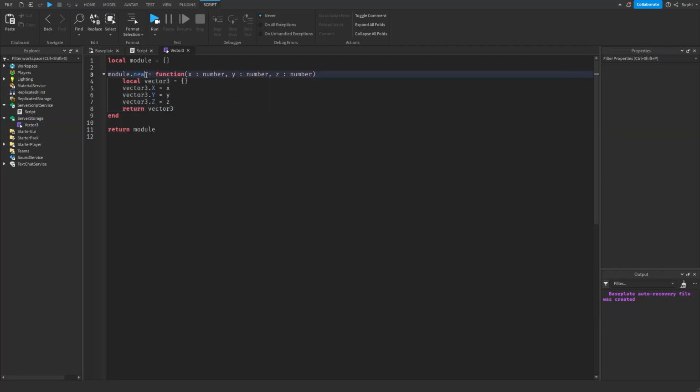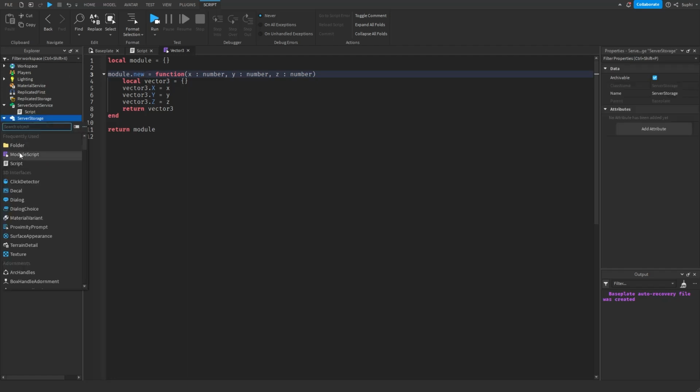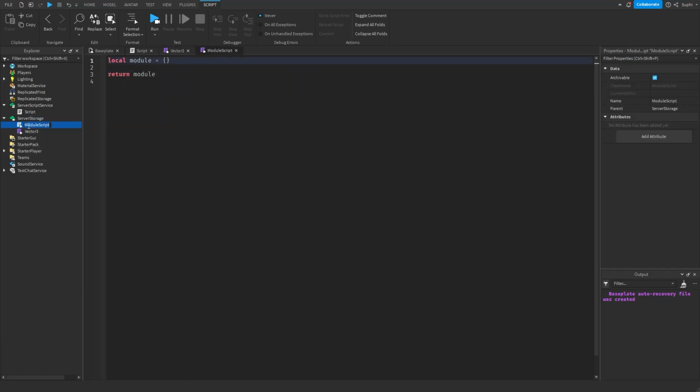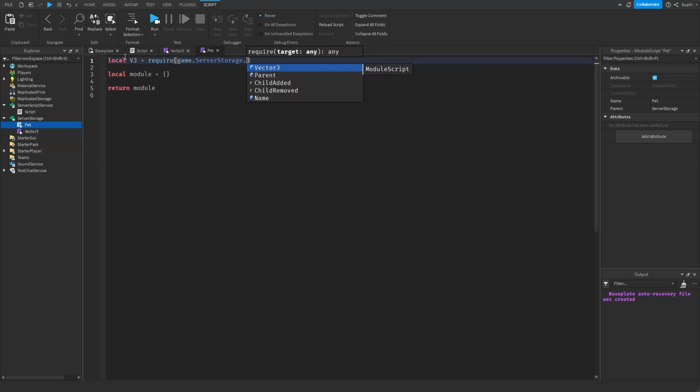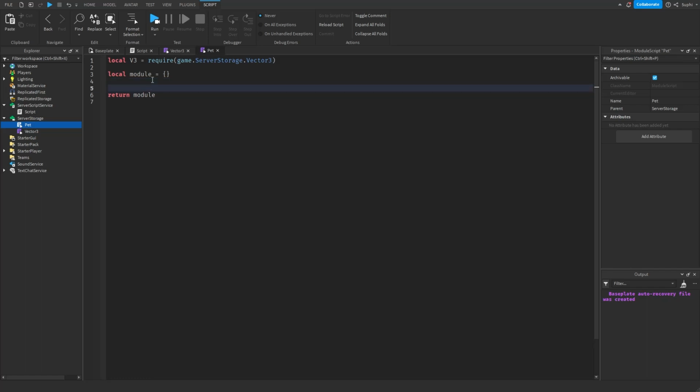Let's now assume that someone else in your team must create a pet module script, which is going to use your vector3 script in order to store the position of the pet. So let's create a new module script, and I'm going to name the script pet. And at the very top, I'm going to require the vector3 module script. So I'm going to say local v3 equals require game.ServerStorage.vector3.